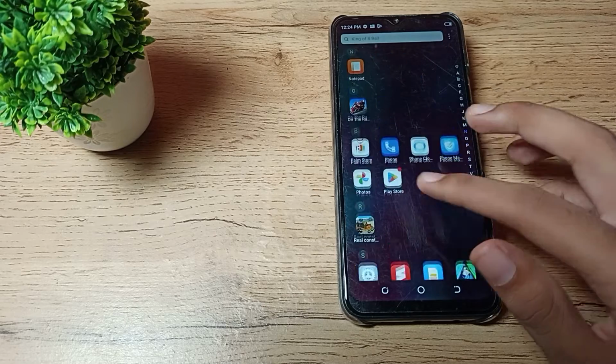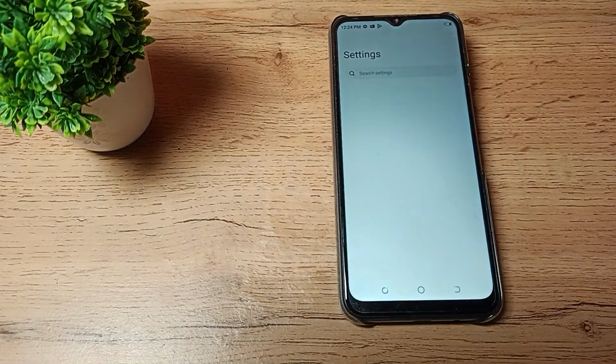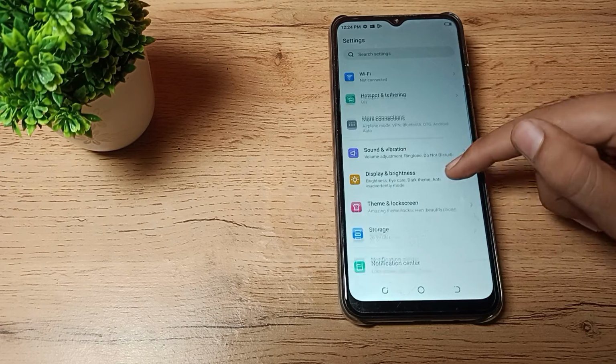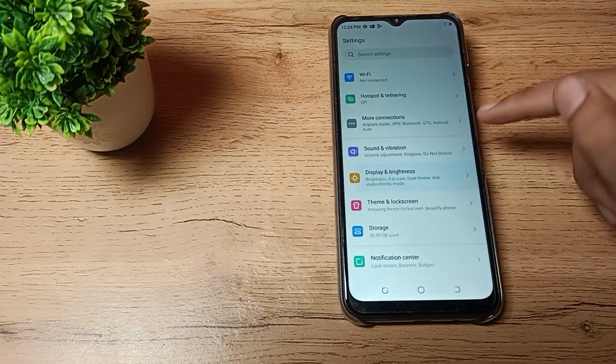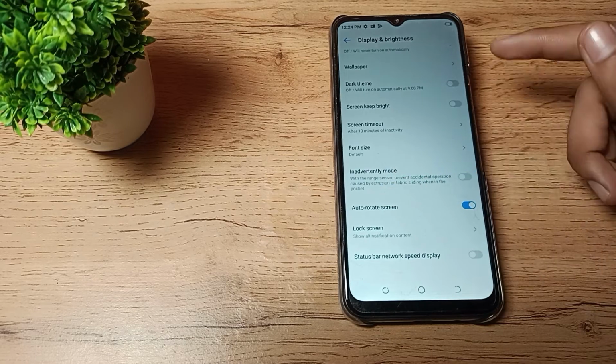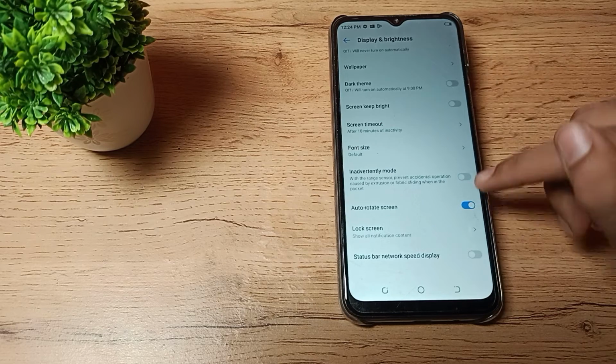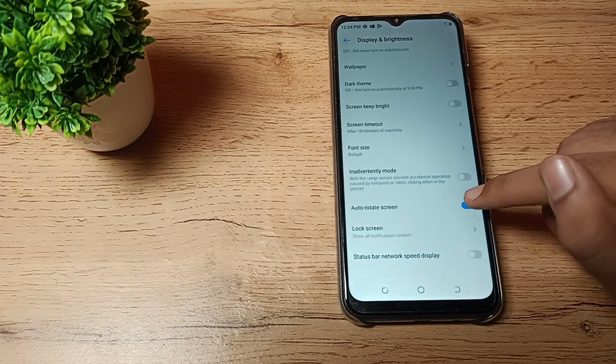So friends, first of all, open your phone settings to turn off your auto rotate screen. Then scroll, and you can see display and brightness settings. Tap here and scroll. So you can see your auto rotate screen, whether it is off or on. You can turn it on and off from here. Your auto rotate screen is on, so we will turn it off from here.